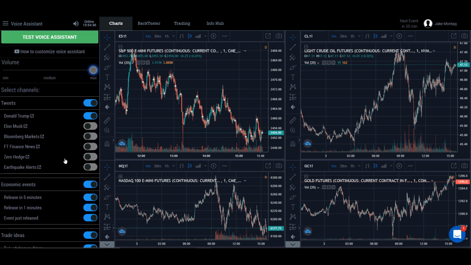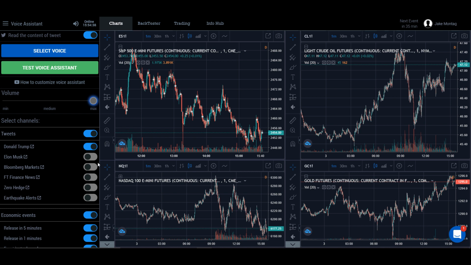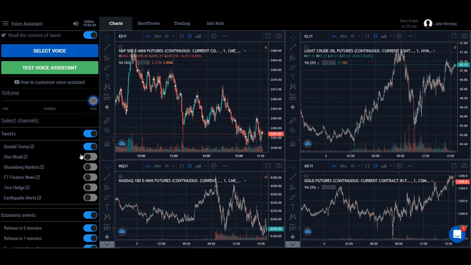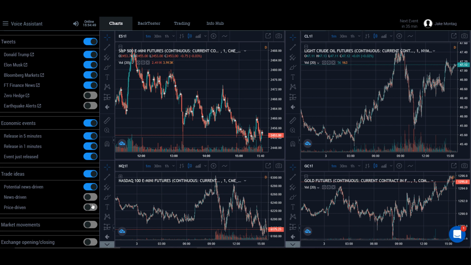And again, if you do need to either adjust or enable new notifications that you would like to receive at any point in the future, it can be done by coming back to the voice assistant section and enabling whatever tweets or different economic events and trade ideas you'd like to enable or disable.